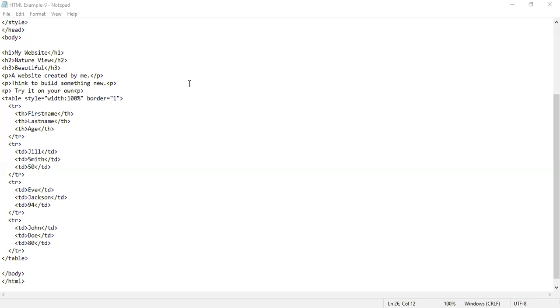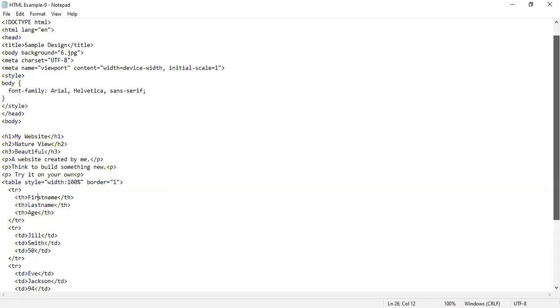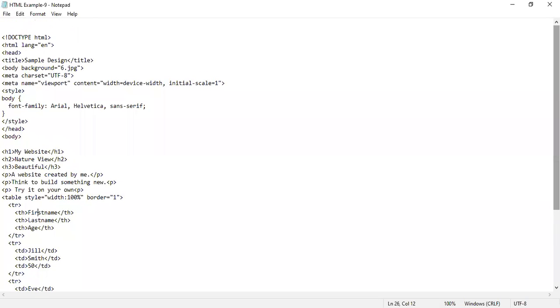Okay, so you can see the code. We have some code written here. Starting from the upper part, that is the doctype HTML. Then we have mentioned the HTML language here, and then we have the head and title, with the title designed as a sample design. Whatever title we place there will be shown at the top of the page, so we can have that visualization.